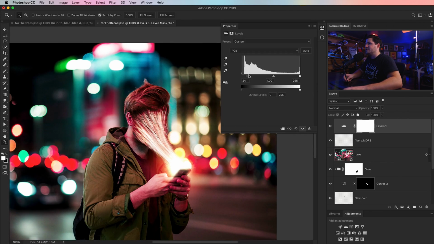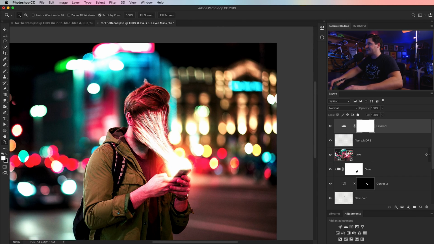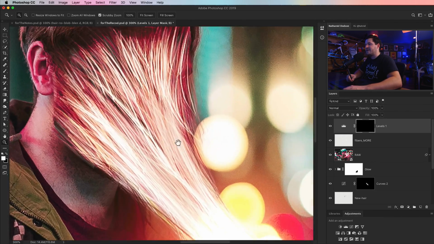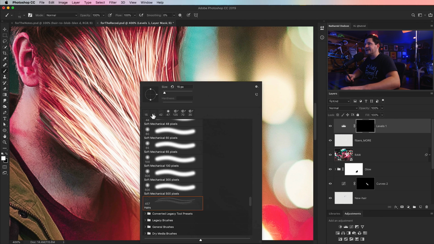Let's go to levels. Let's boost the blacks. Let's boost the whites, something kind of crazy. Select the layer mask, Command or Control I to fill it with black. We haven't gotten this far to stop now, have we, ladies and gents?